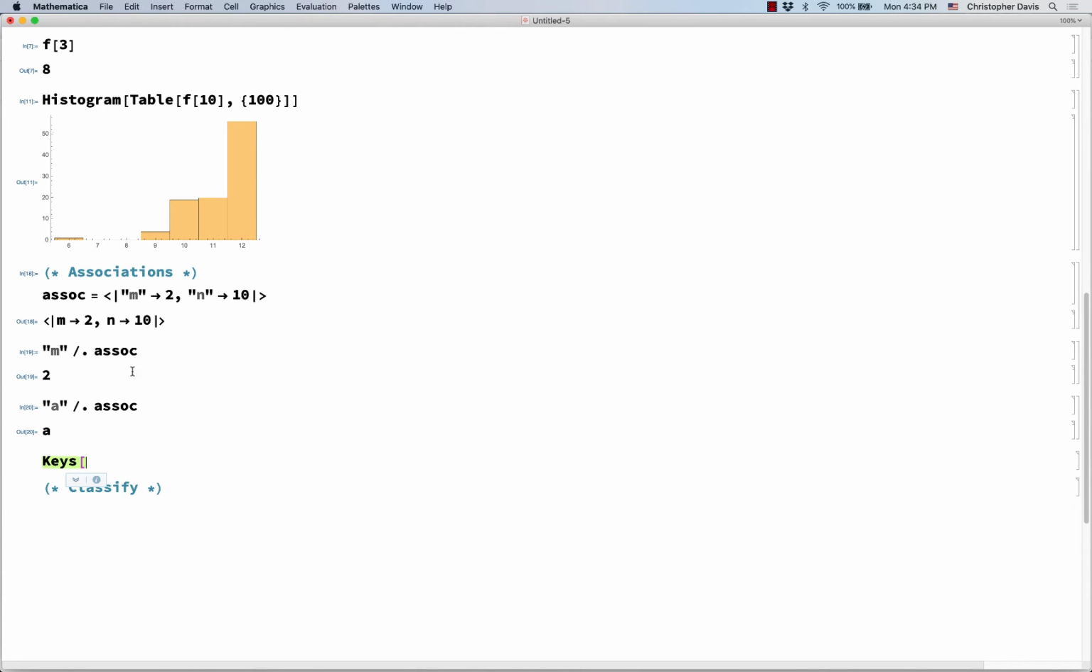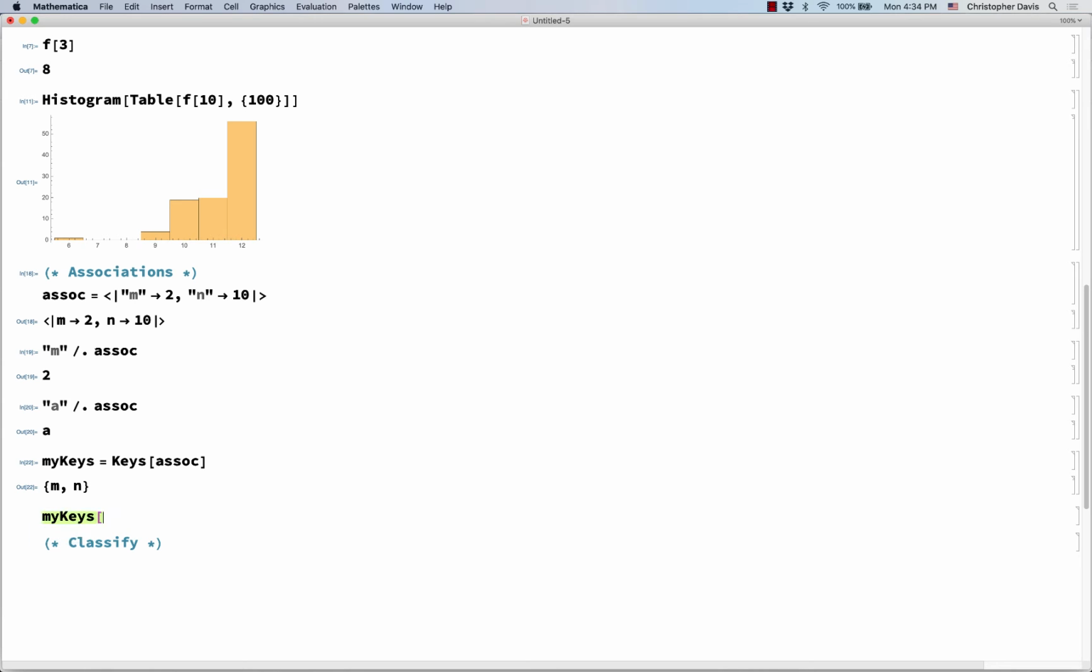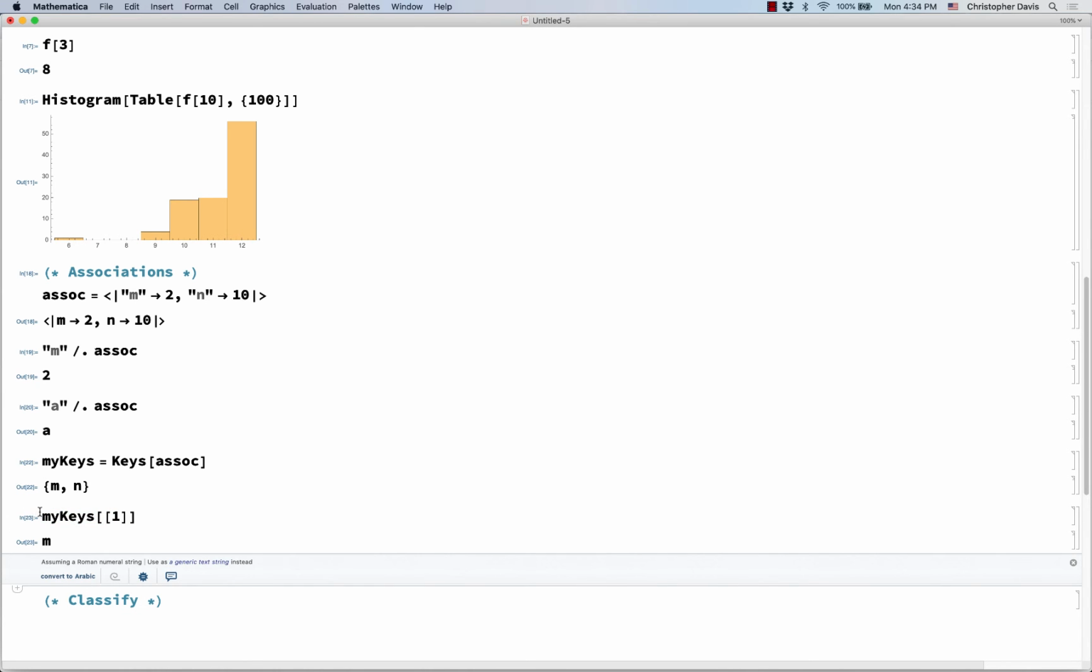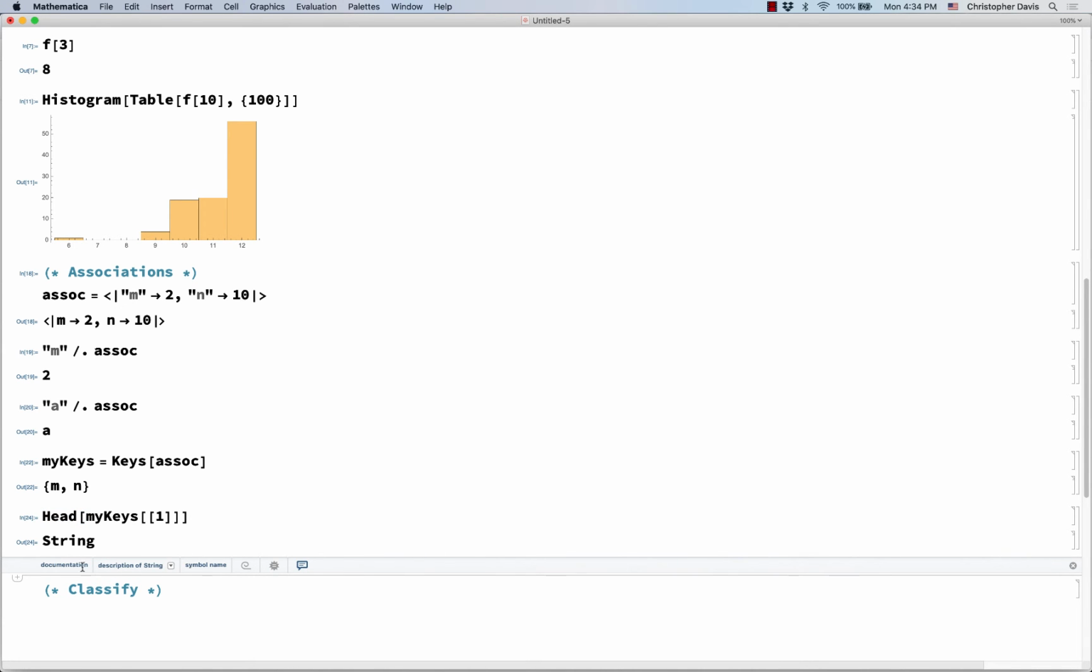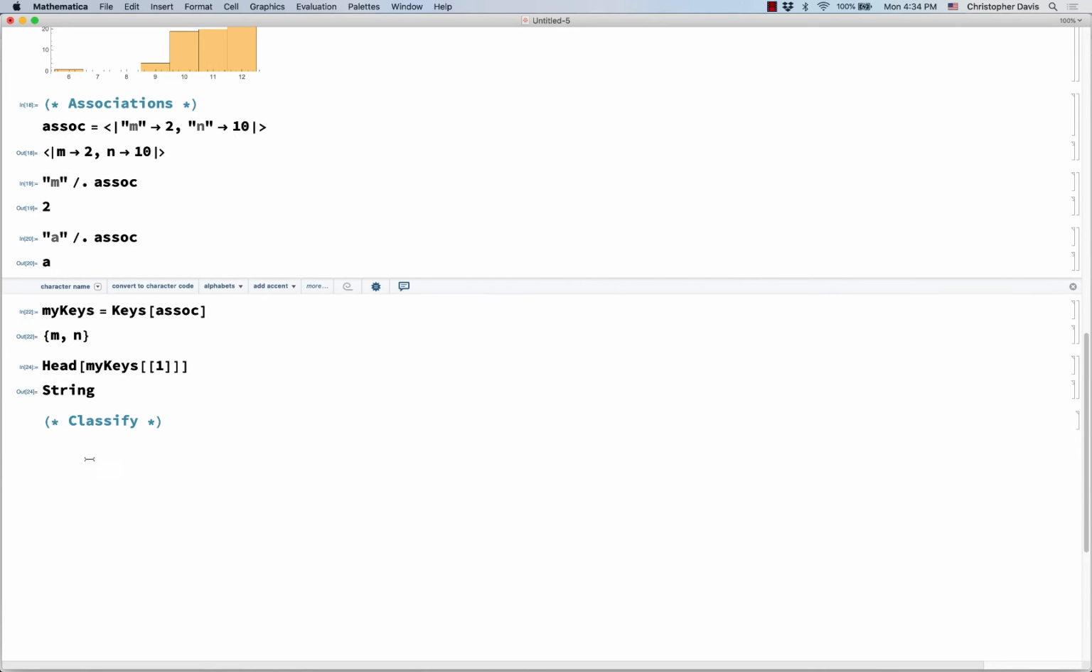And if you want to see what are the different allowable inputs, where by input I mean what can come to the left of this front slash dot, I can do keys of assoc. Okay, and here are the keys. What about, let me call this, how about my keys? And my keys, double brackets 1, that's this M. And let's find out what kind of thing that is. Okay, whereas if I were to look at this, well, I guess this A is also going to be a string. Yeah, so never mind.